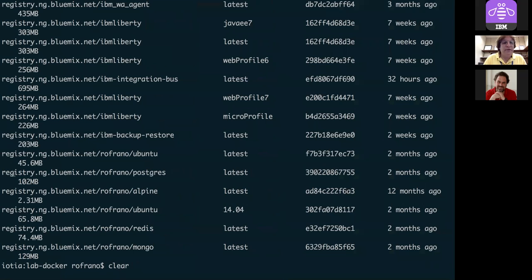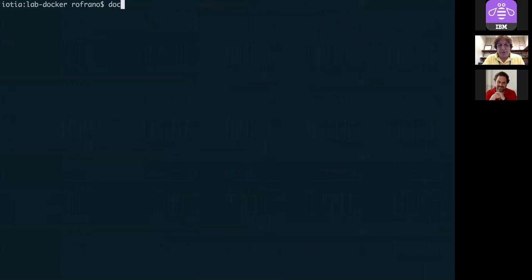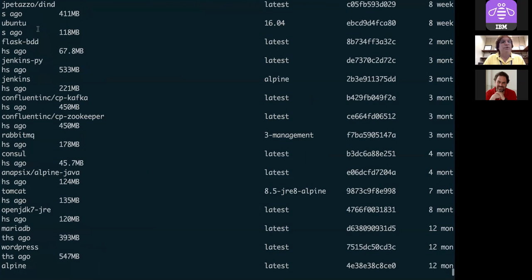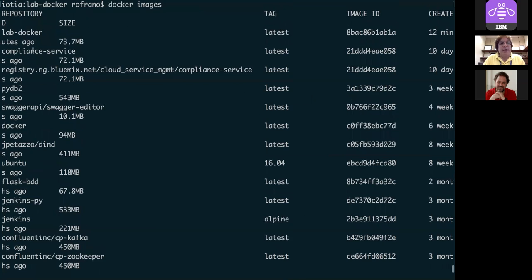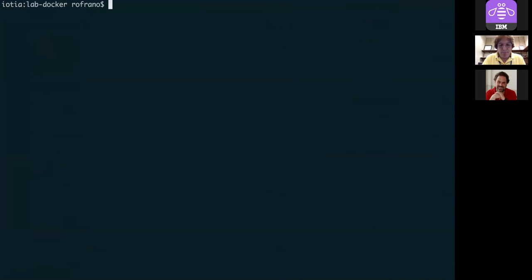So I need to give it a name that matches the others, and I'll show you that in a second. So here is docker images, and lab-docker is up at the top. So what I'm going to do is tag it. I'm going to say docker tag, and then what do I want to tag? I want to tag lab-docker as registry.ng.bluemix.net, like I've got for my other ones, / my organization name, or really my namespace in the registry, which I made to be Rofrano, and then lab-docker.